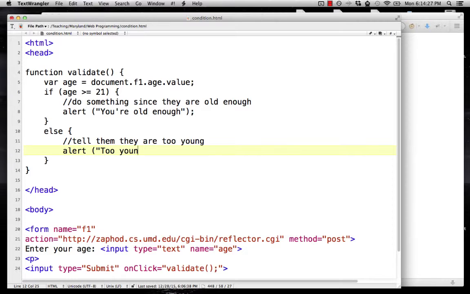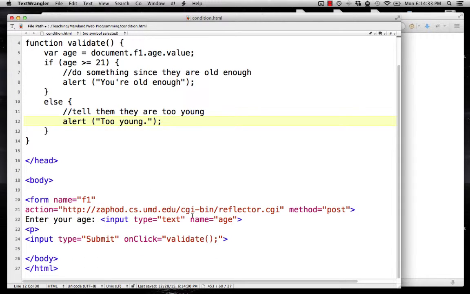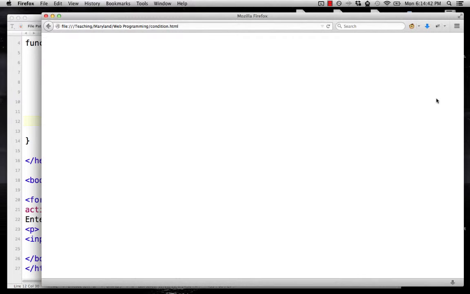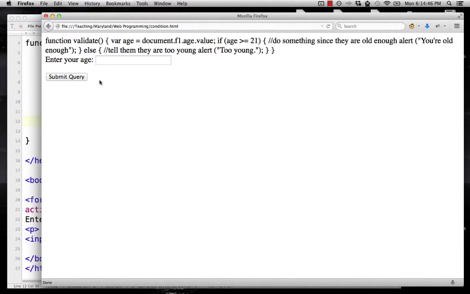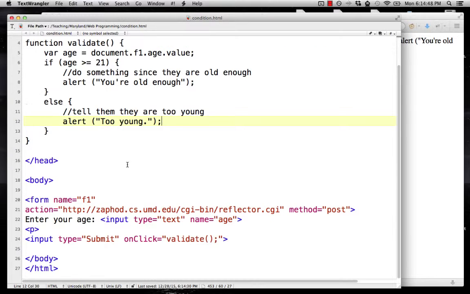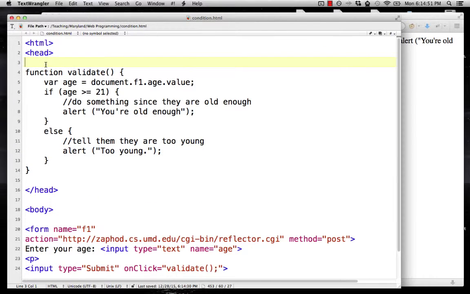We'll eventually change this, but just to see what's happening. Okay, so they type in their age, they click submit. We're going to validate the form. We'll tell them either they're old enough or not, and then the form should submit. Okay, so I reload this and we can see that there's a problem because my code is showing up here. If I come back, I can see that I forgot to add in the script tag.